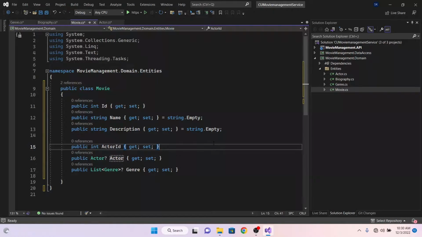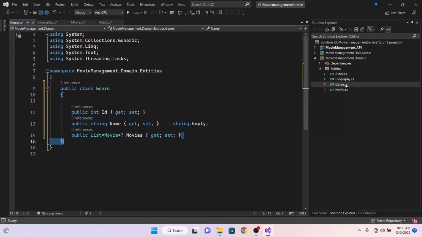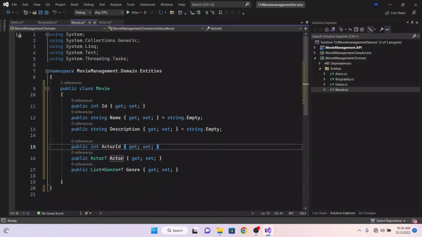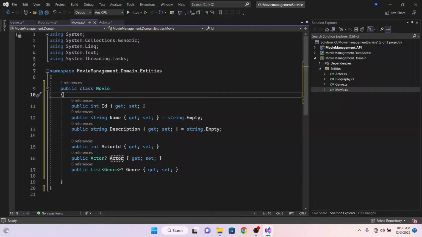All right. But when it comes to movies and genres, these are many-to-many. So we need to create what we call a weak entity. So what entity framework will do, it will create a table called movie genre. And that movie genre is going to have the movie ID and the genre ID. So there will be another table. I want you to know these things so that when we create the database, you understand how these things work.